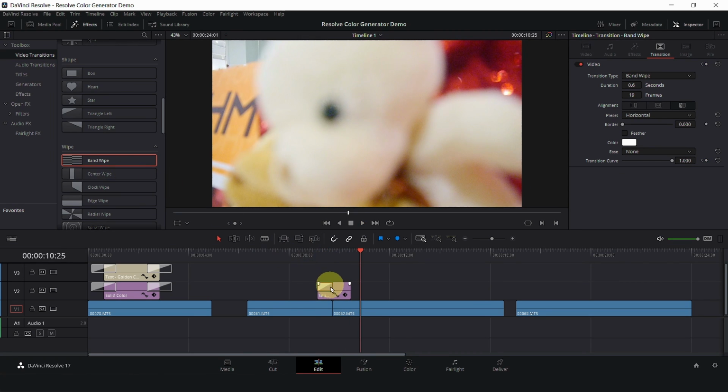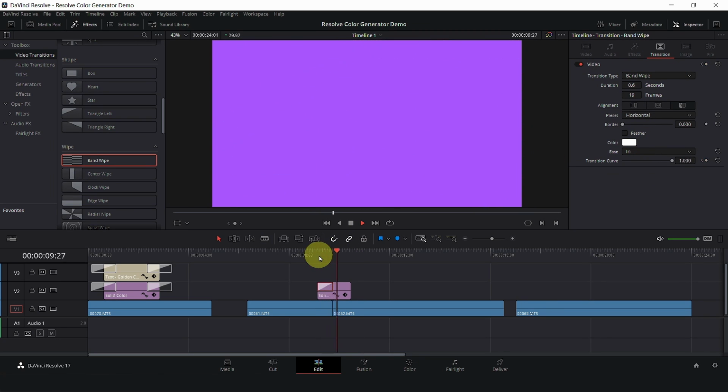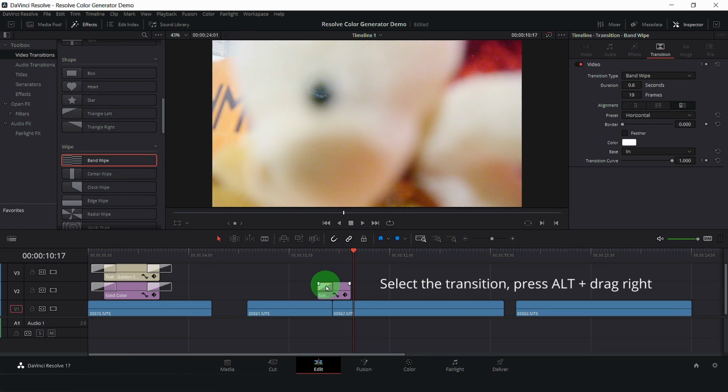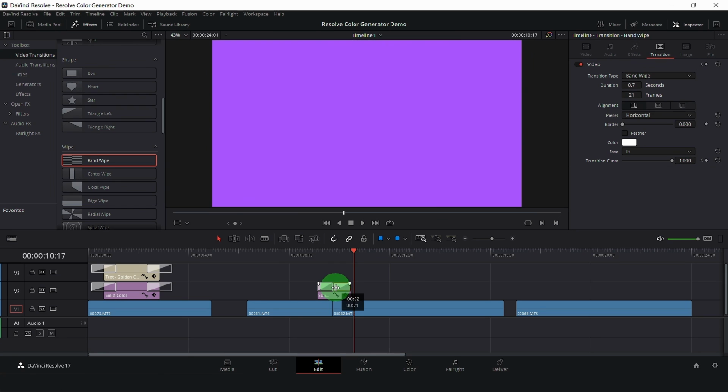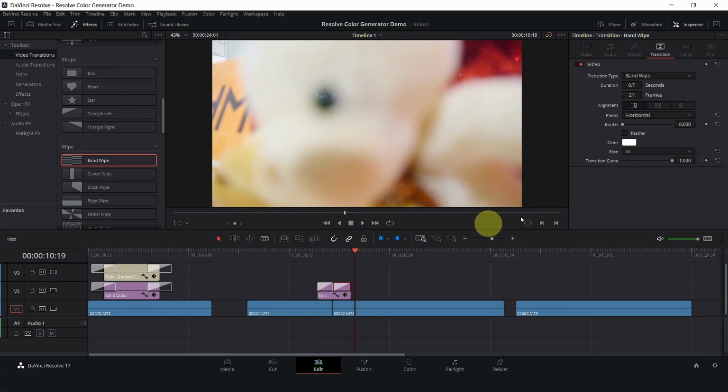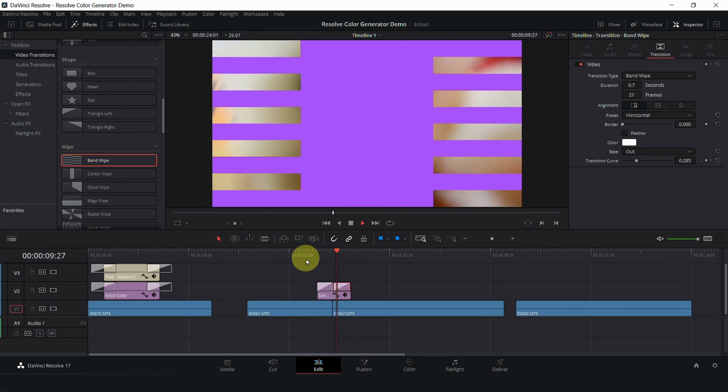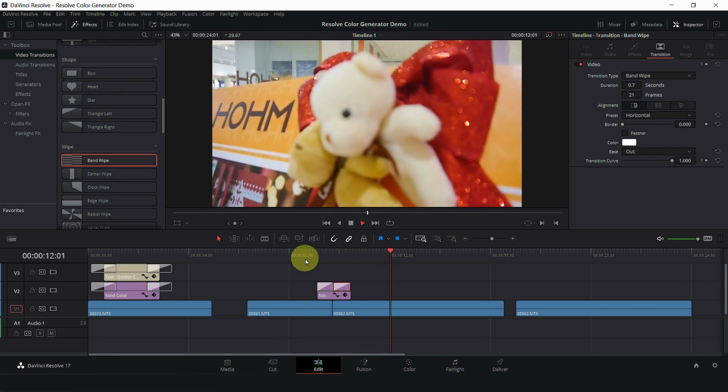Let's adjust it a bit. Change the ease to ease in. Drag to repeat that transition at the end of that solid color. And change the ease to ease out so that you can see some acceleration at the transition.